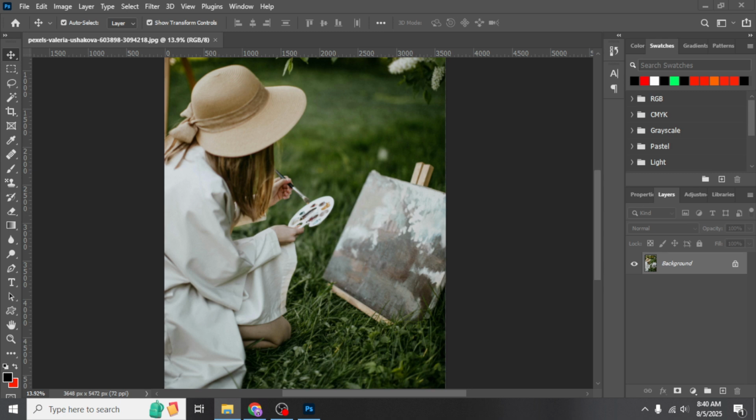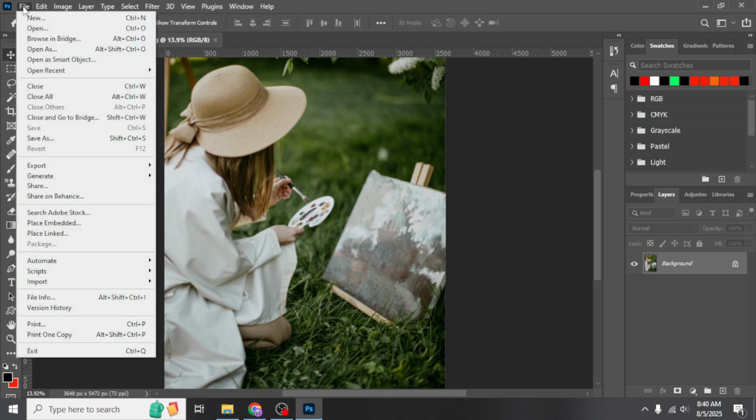Once you have Photoshop up and running, we'll start by adding your image to the workspace. Simply drag and drop your chosen image into the Photoshop window or use the Open function under the File menu to select it from your files. This is your primary image, and we'll be working on it to create that 3D effect.